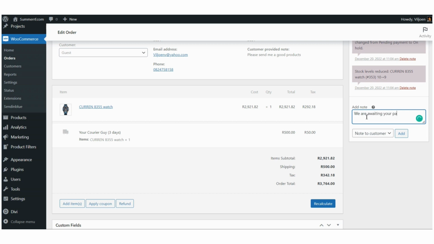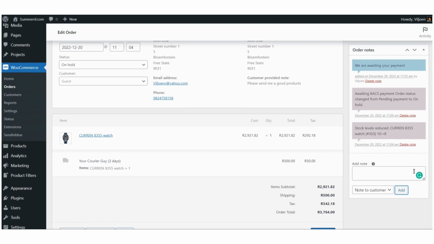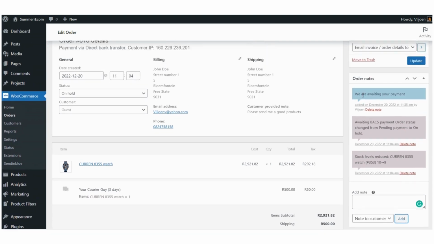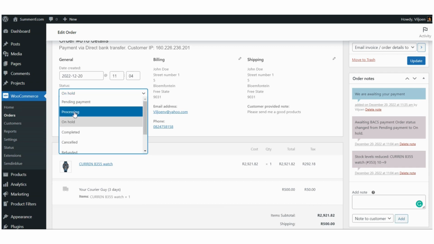We are awaiting your payment. And when you add this and scroll up, you'll see that it has added this note. We are awaiting your payment. So now let's say you received a notification from the bank that you received the payment. Now you need to go to the left hand side, and here where it says status, you need to change it from on hold to processing.